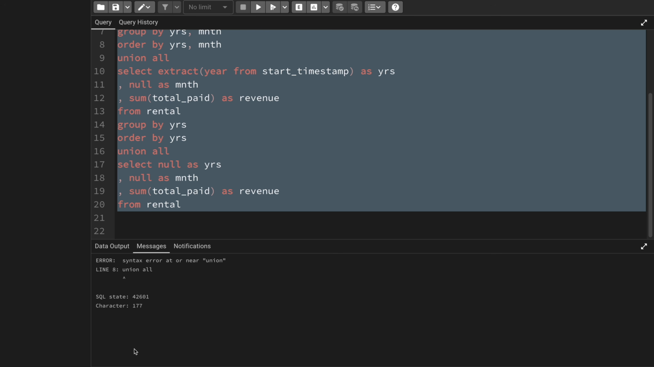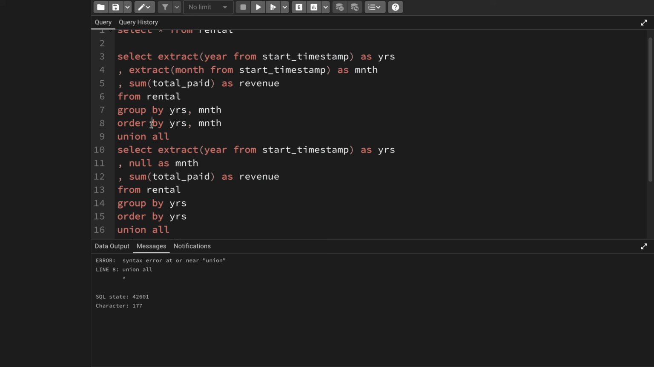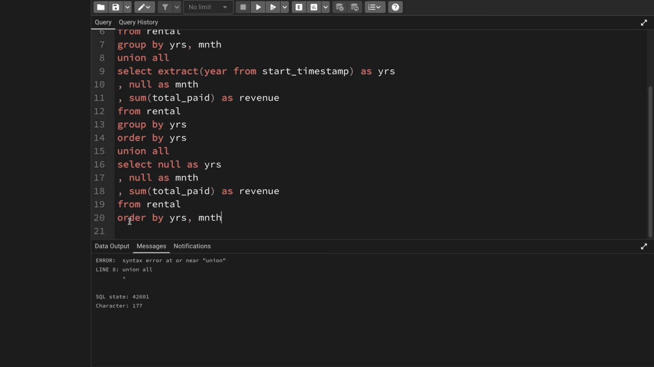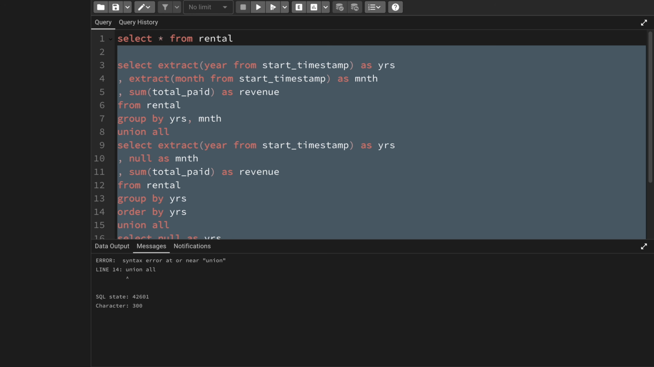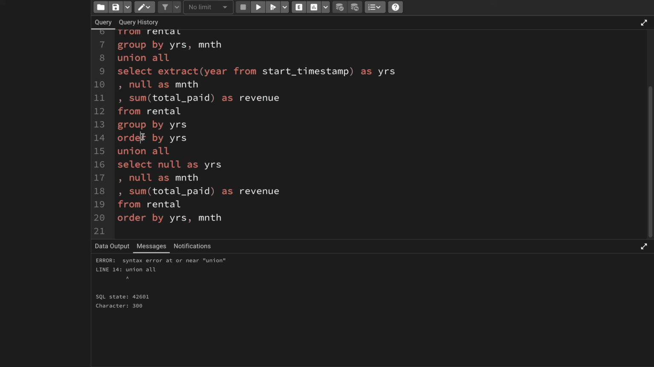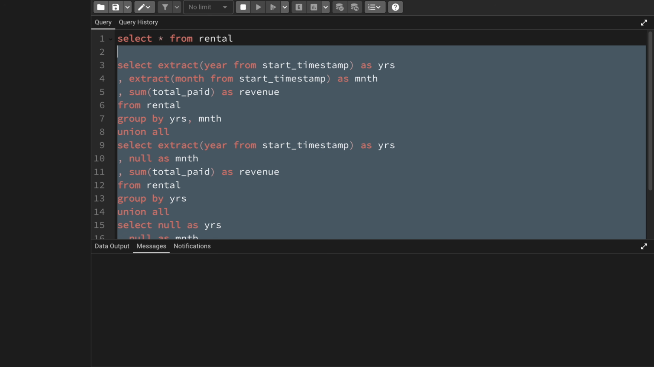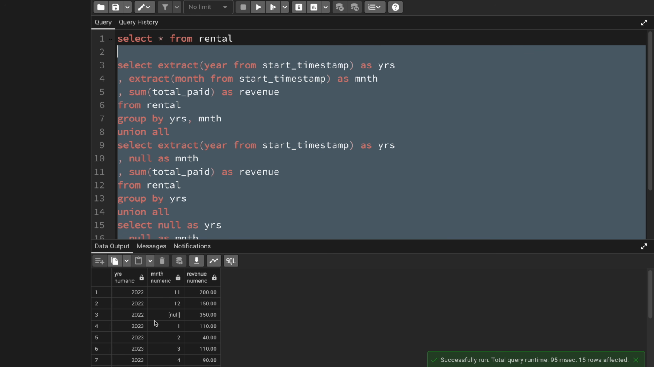If I just run it, I should have got the output, but I'm not, because I think I'm using an order by here, which I cannot. The order by should be at the end. So I'll put it here. And now if I run it, I'm still getting an error because I have another order by here. So I'll remove that. And if I now run the query, now it's working. Okay. And I'm getting 15 records. So this is exactly how I want it.